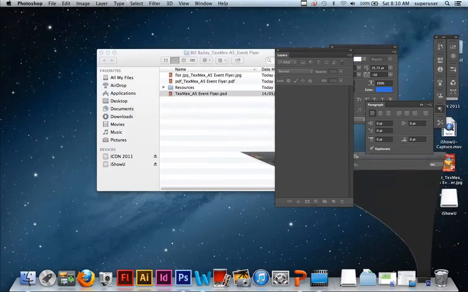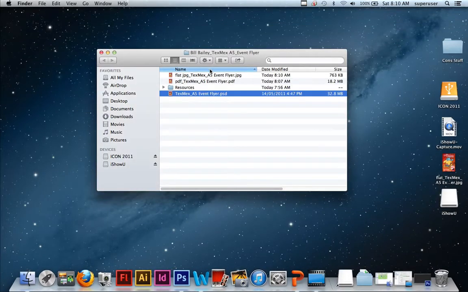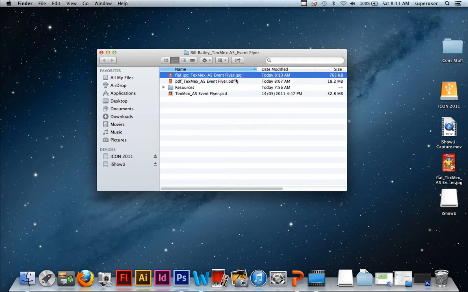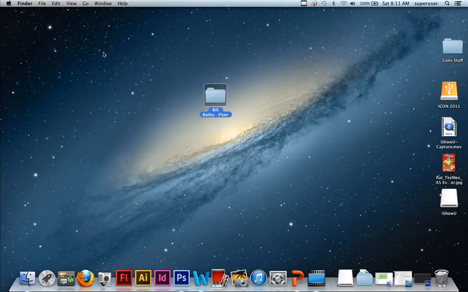So you can now get out of Photoshop, and in your folder you now have the 3 different files that I require for this project. There's the original Photoshop document weighing at 32 megs. There's the high-res PDF weighing in at 18 megs, and there's the low-res 72 dot per inch JPEG, which is only 763 kilobytes, not even a meg. And that is what you need to give me on the silo, all those bits and pieces.